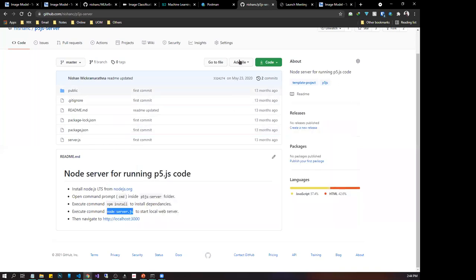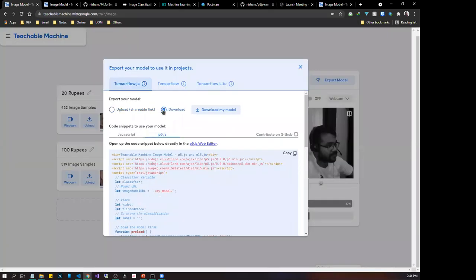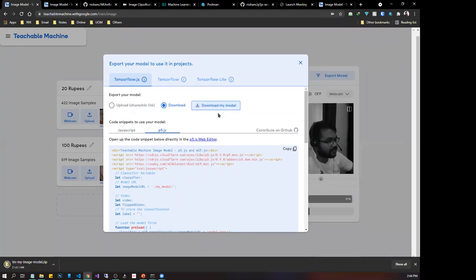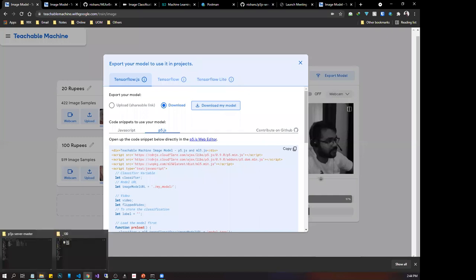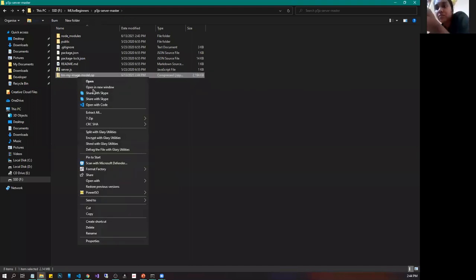Now, before moving on, we haven't exported the model, so I will export it. You can click on the download checkbox, and then you can download your model. Now you can see it has been downloaded, and you can move it to your location, and then extract that.